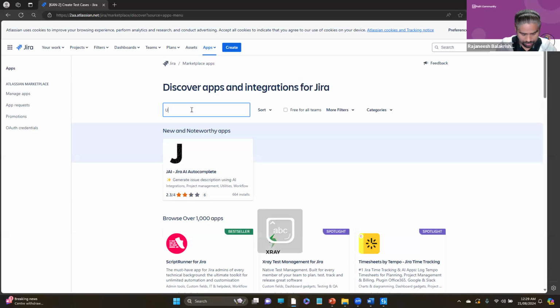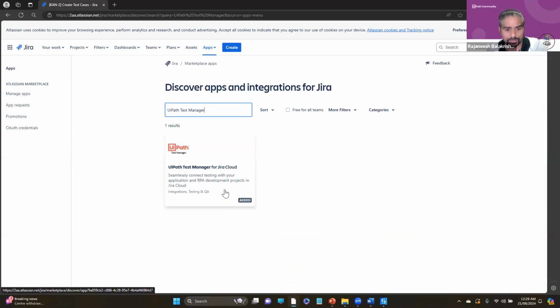UiPath Test Manager. And straight away you can see that UiPath Test Manager is there. I have already added it. That's why it says added. If it's not added, you need to click and add it. So that is the first step.